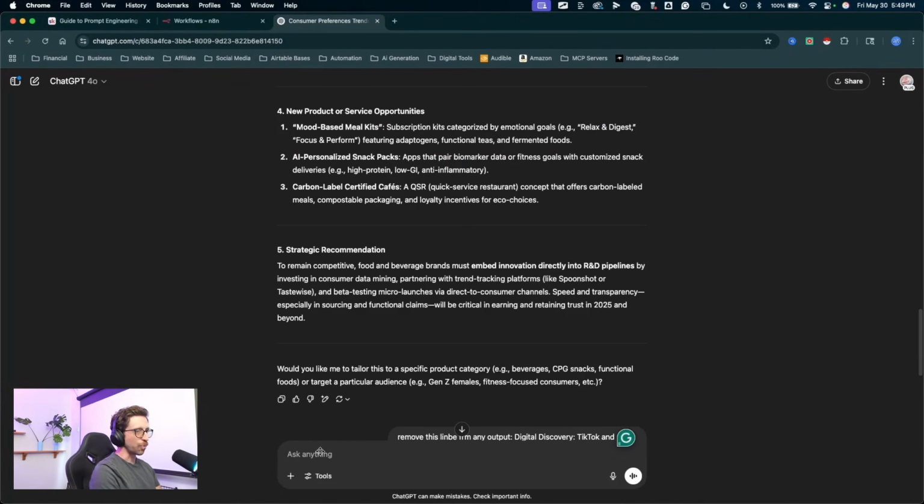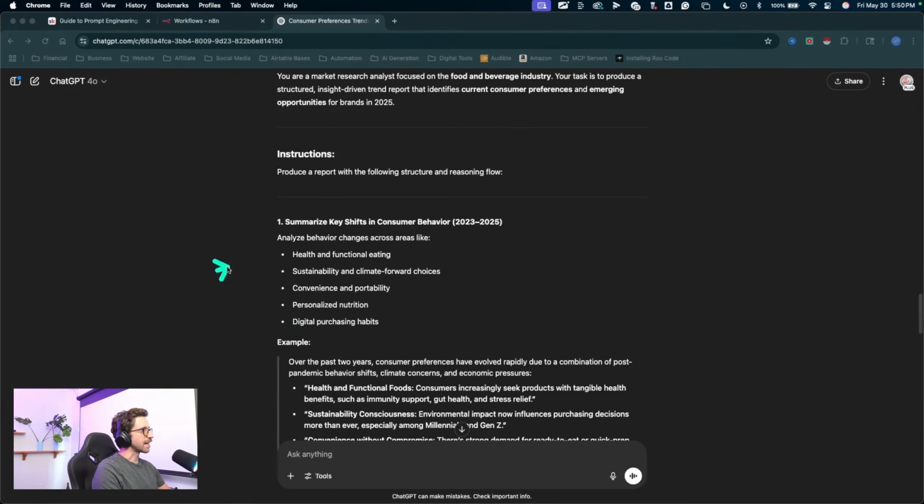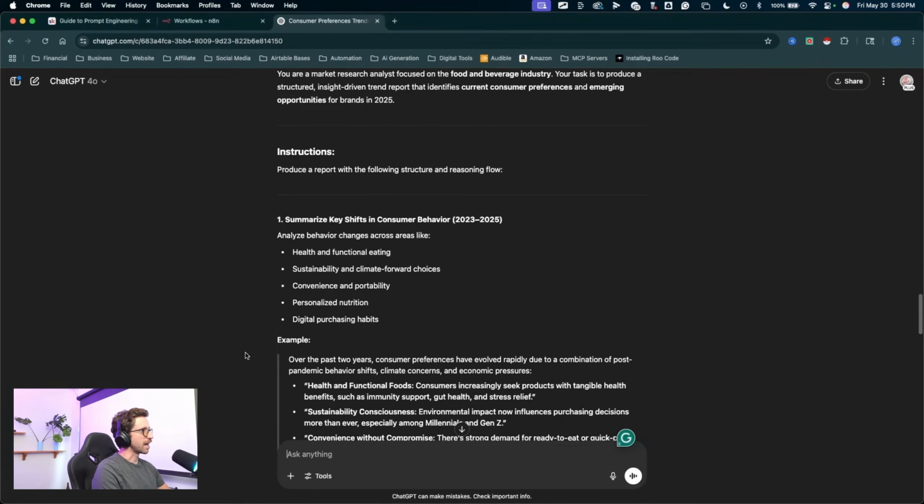Great. Now I'm going to weave this expected output into our prompt. You might not necessarily want to do something like this, but just to show you how I would do something like this is say, weave this example output into the prompt and rewrite the prompt. Send that off. Great. So now we're getting that original role back. And we're getting that modular prompting with an example structure on how we want it to come back.